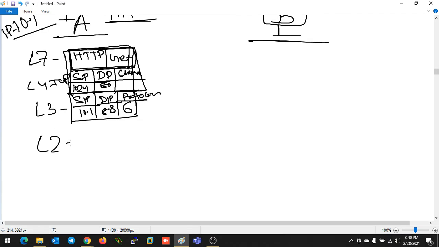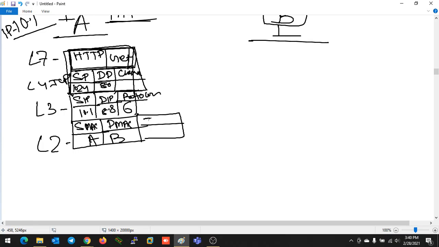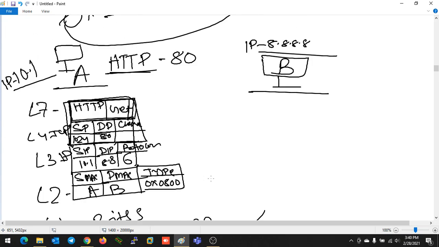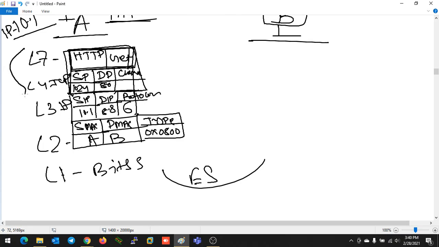Then after that the data will be sent to Ethernet at layer 2. At the data link layer, Ethernet will attach the source MAC address, that will be A, and also the destination MAC address, that will be B, and one type field. As at layer 3 we are using IP, the type field will be 0x0800. Then it will come to layer 1, where it converts into bits, and as an electric signal or anyhow, it is sent towards B. The process I performed from layer 7 to layer 1 is the encapsulation process.